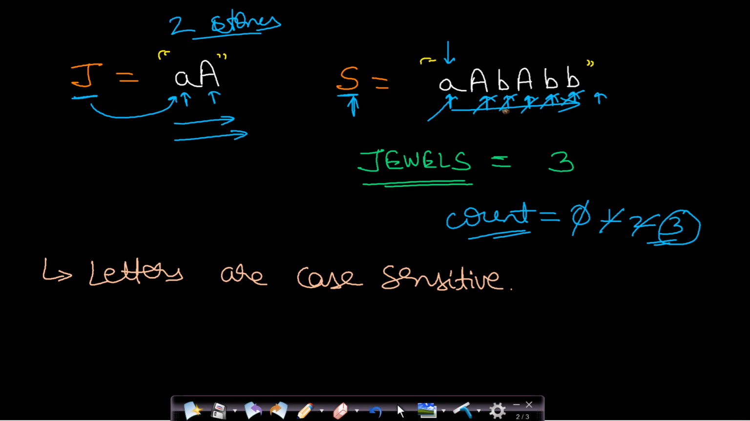And what will be the time complexity for this? Time complexity will be length of S multiplied by length of J, since for each stone in S you are parsing each and every character of J, that is each and every jewel stone, so as to confirm whether the current stone in S is a jewel or not. Now how do we improve on the time complexity?